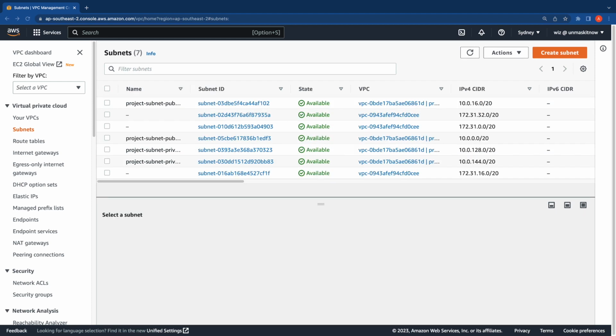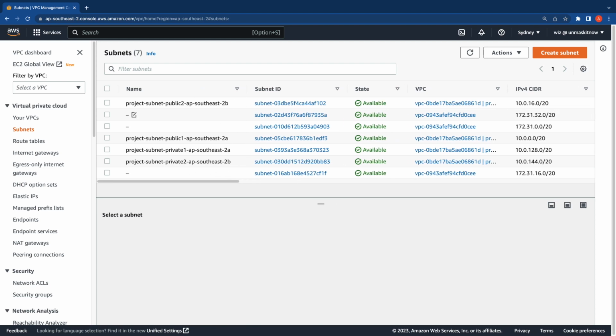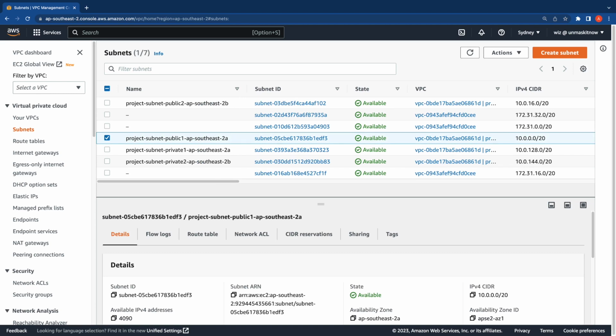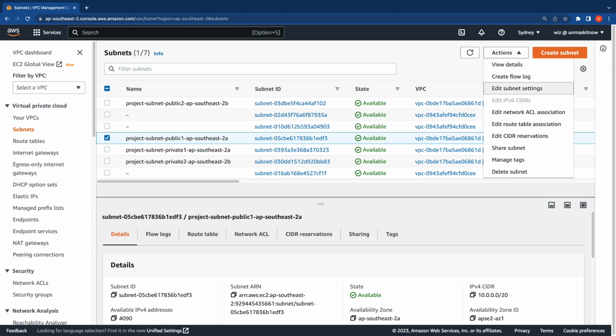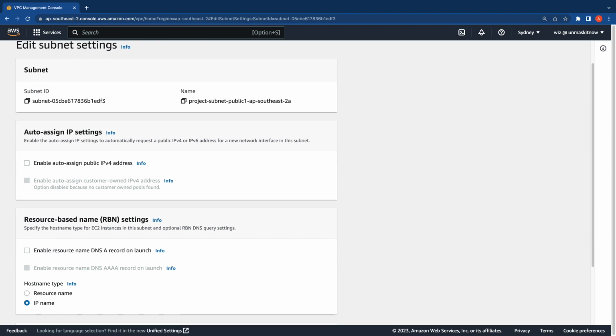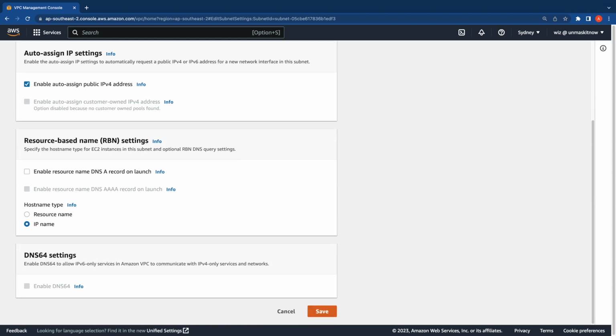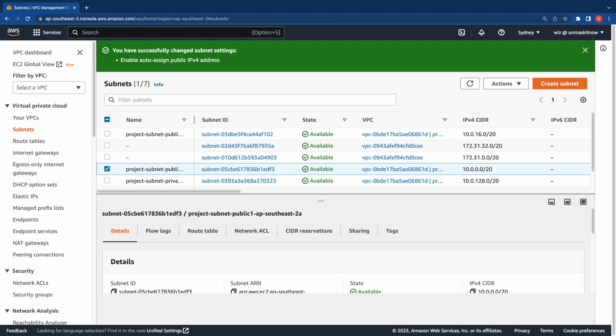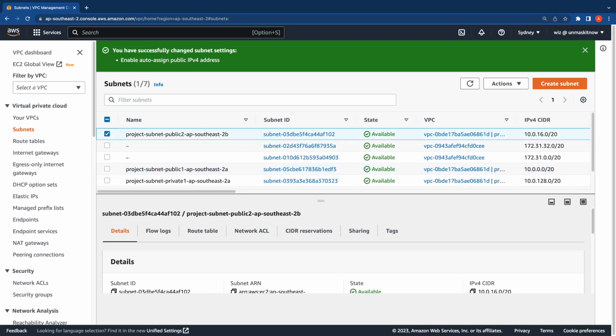There is one more setting we have to do before we proceed. For the public subnets, I do want to set the auto-assign public IP settings to true. What this basically does is any instance that's launched in these public subnets will automatically get a public IP if the setting is enabled at the subnet level. You can also enable the setting per instance, but for simplicity, I'm going to enable that at the subnet level here. So let's select the public subnet, hit on Actions, and then edit the subnet settings, enable auto-assign public IP address, and then click on Save. I'm going to do the same settings for the other public subnet that we have.